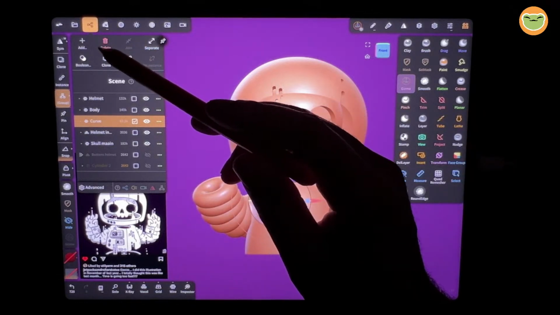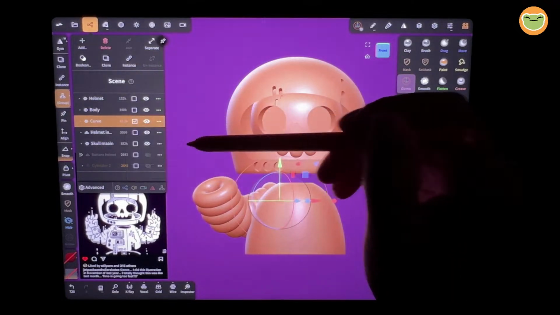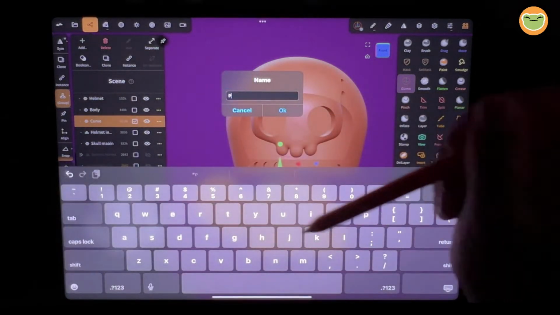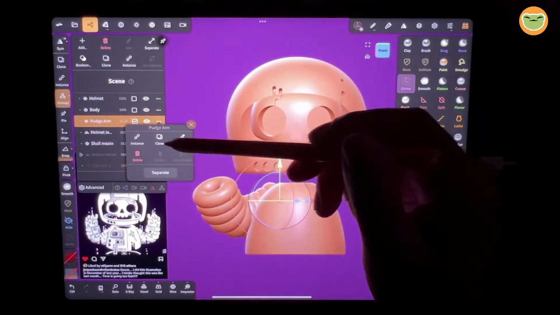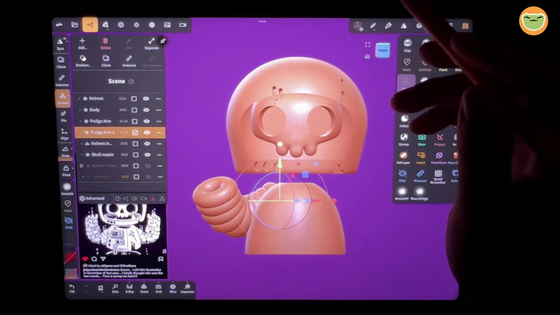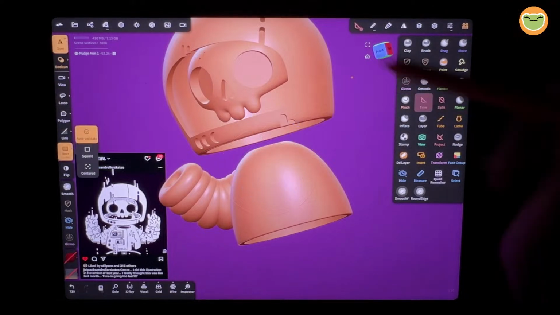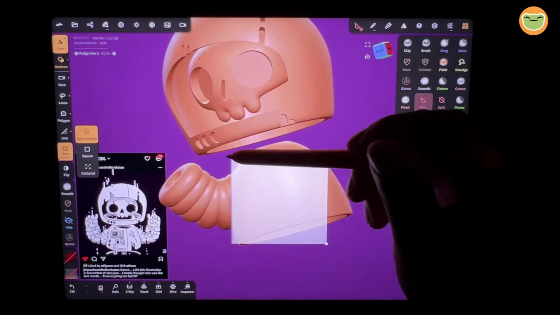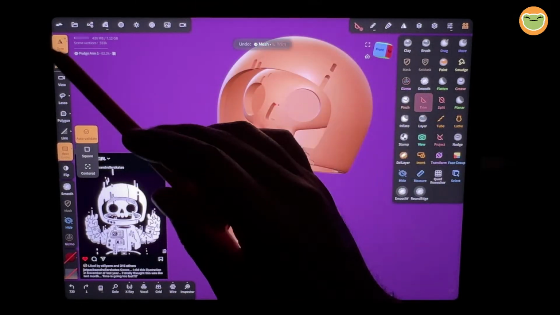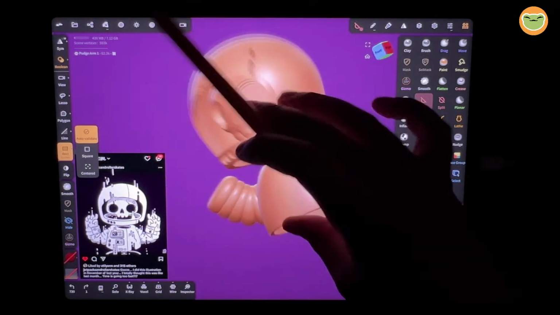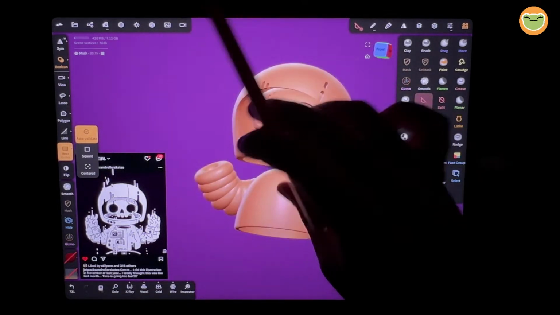What if I did something crazy? Let's just try this. So this will be pudge arm. What if I clone it? Hear me out. What if I clone it? Take trim part of it. Oh, wait a minute. I see some weird lines going on. Trim it. That's better.